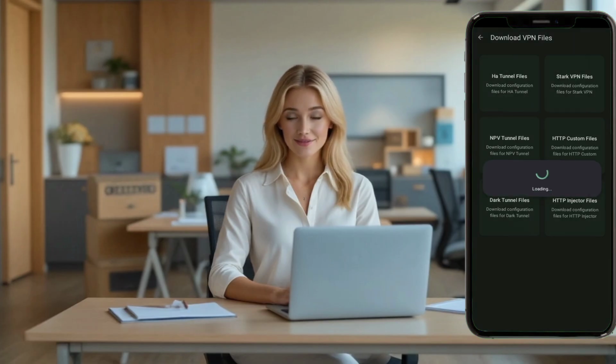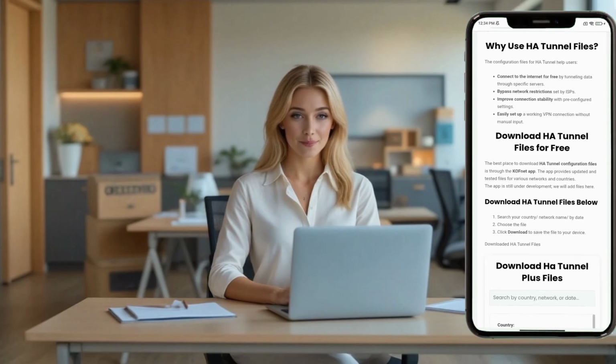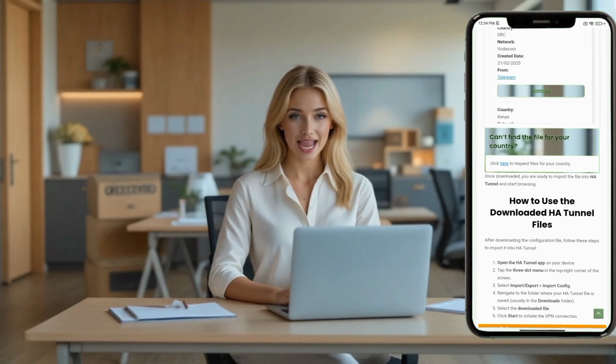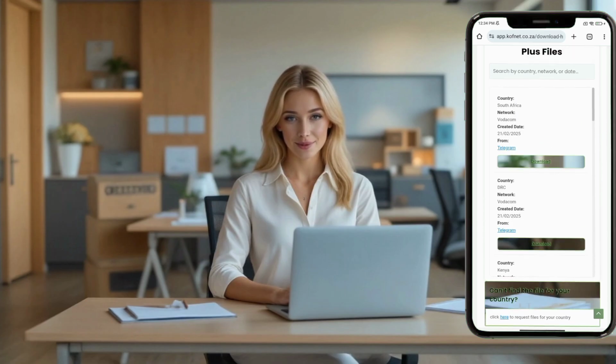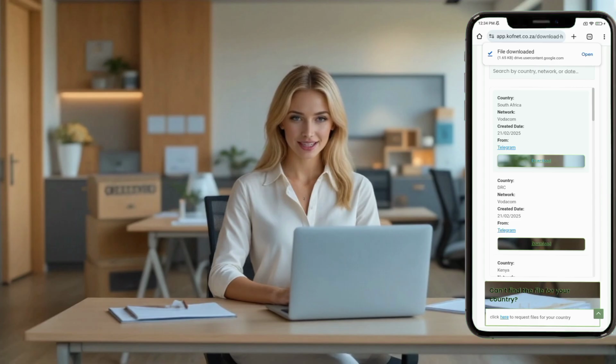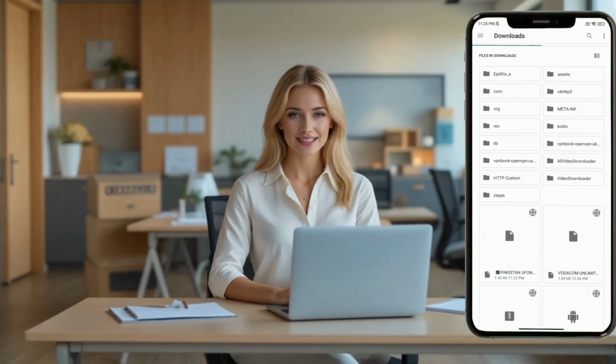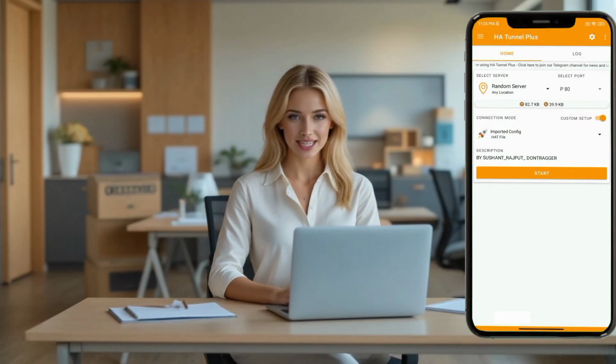Step 5. If you're having trouble building your own config or just want to test a ready-made setup, open the kofNet app again. Tap Download VPN files from the main menu. Choose your preferred VPN type, in this case, HA Tunnel Plus. You'll be redirected to a trusted hosting page. Scroll through and find your country or network name. Tap Download to save the config file to your phone. Once the file is downloaded, go back to HA Tunnel Plus. Tap the folder icon or Import Config. Select the downloaded file, tap Start to connect.